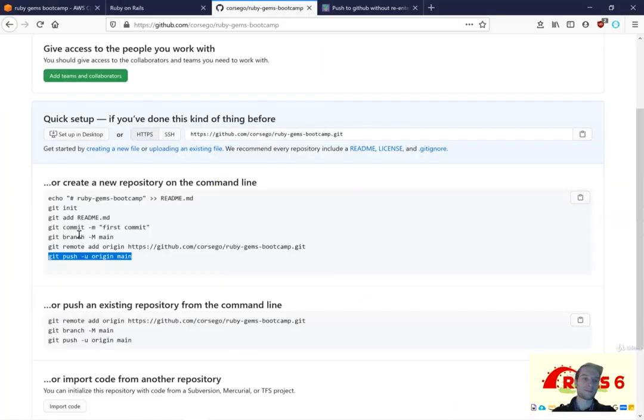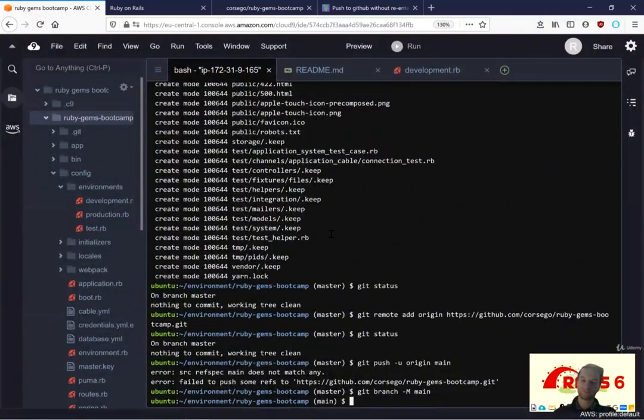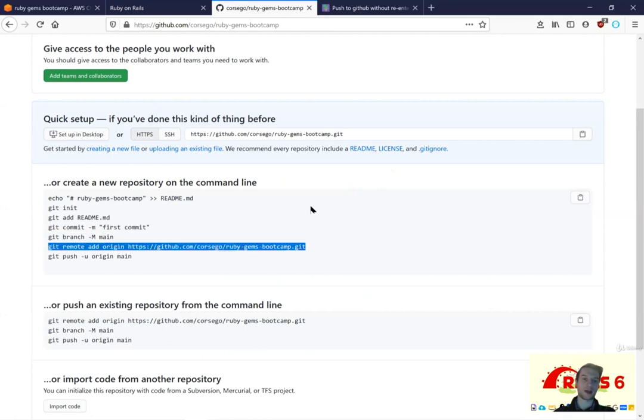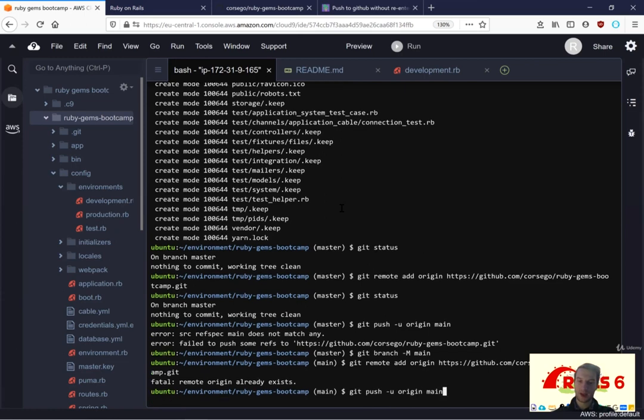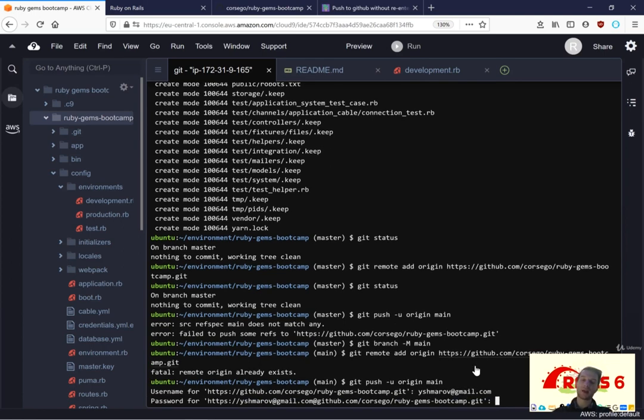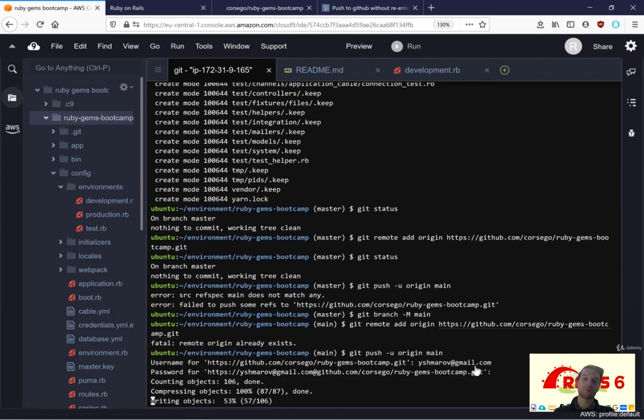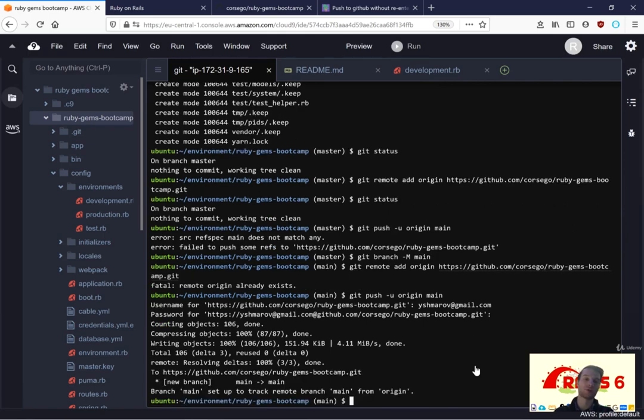Now I will go back, and here it looks like I didn't type this git branch -m main. And again, I will add this remote. And I type git push. Okay, so yes, I basically just forgot to type git branch -m main. So my username for GitHub, it's going to be my email and my password. And now all the application is being pushed to GitHub, so all this code.